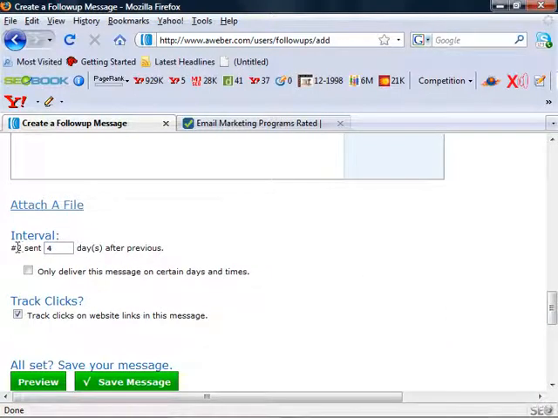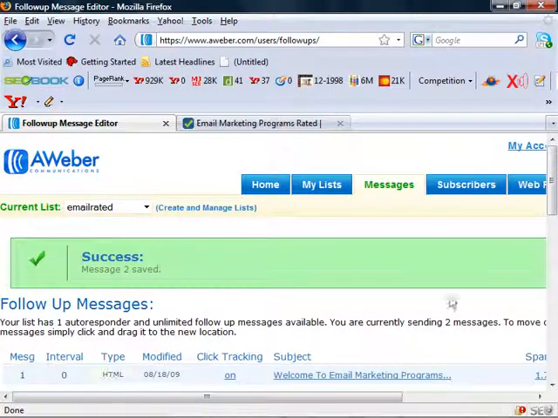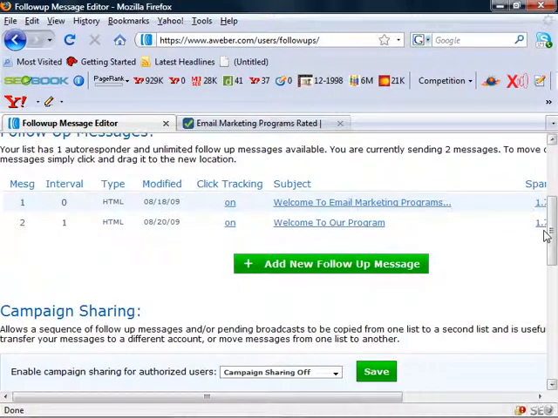It's going to say this is message number 2 and how many days after. I want to send it 1 day after the welcome message. And since there's a link in there, we probably want to track clicks, and then we can save the message. And that's it. You'll see it's now part of your list.